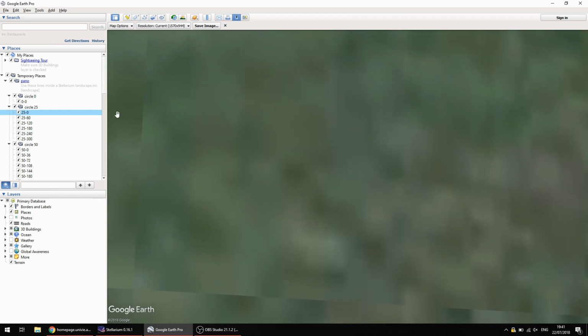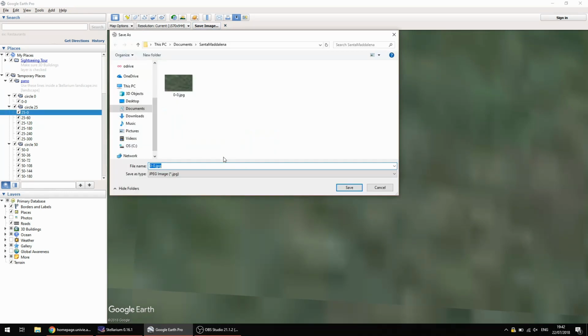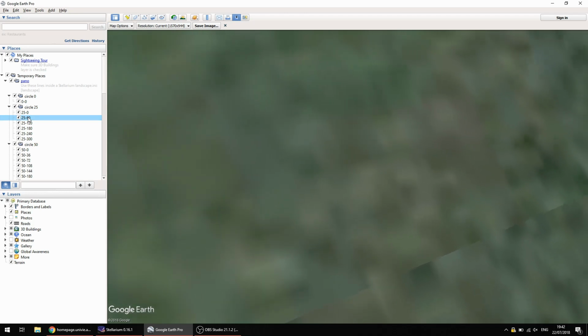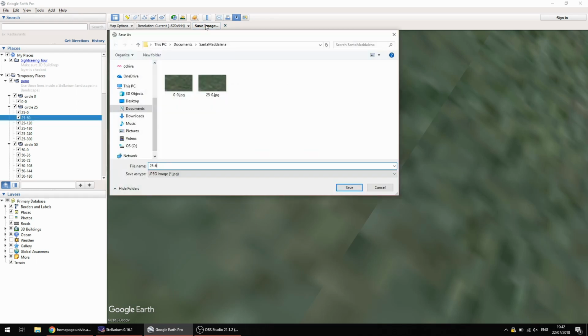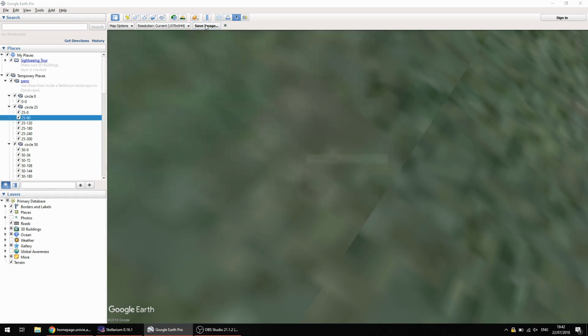Okay, we can then double click on the next image. These do seem to take a long time to scroll from one to the next, and there's probably a way of speeding this up, but I don't know what it is. So this one will be 25, 0. This one will be 25, 60. Okay, so let's go through the rest of these now and get them all done.